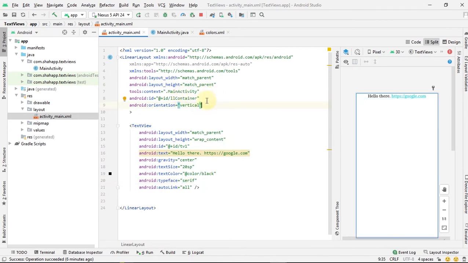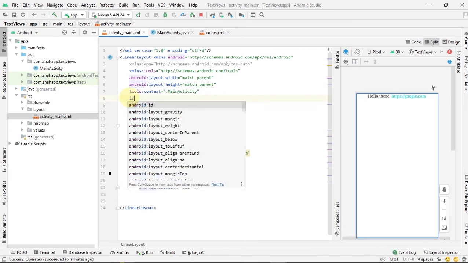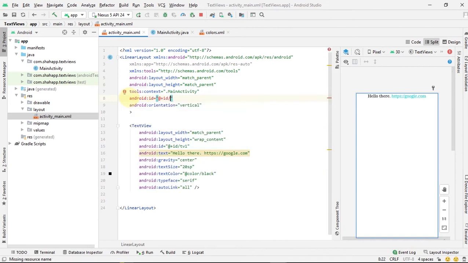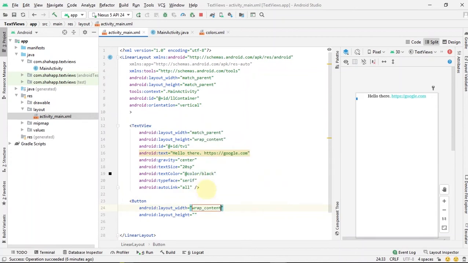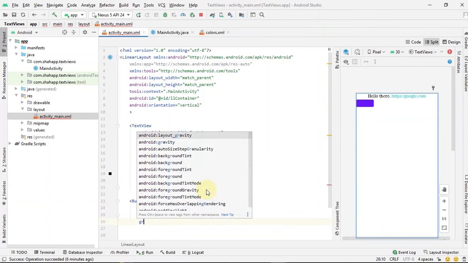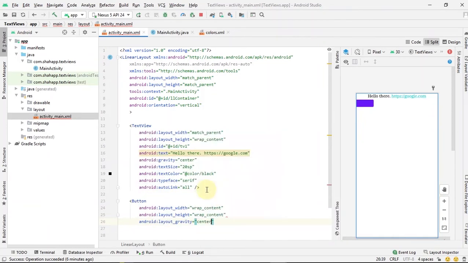Now we add an ID to our linear layout. We want a button here, so whenever the user clicks on this button, we get the system date and add another text view to our layout. So we create our button, center it, set its text to add another text view, and add an ID to it so we can reference it in our Java code.